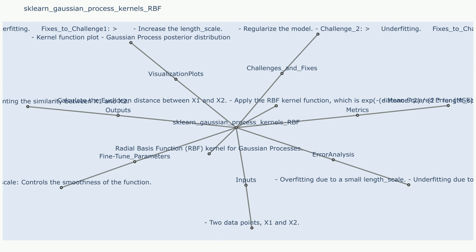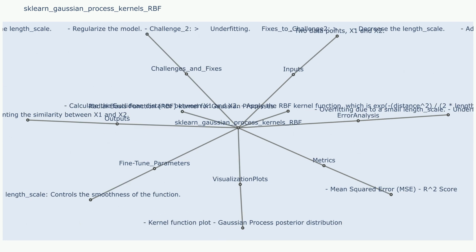Challenge 2: underfitting the training data. If the length scale parameter is too large, the kernel function may underfit the training data, failing to capture the underlying relationships. Sample use case that resulted in challenge 2: a GP model with a large length scale parameter might produce predictions that are too smooth and fail to capture the variations in the data. Fixes to challenge 2: decrease the length scale parameter or explore alternative kernels like a Matern kernel.